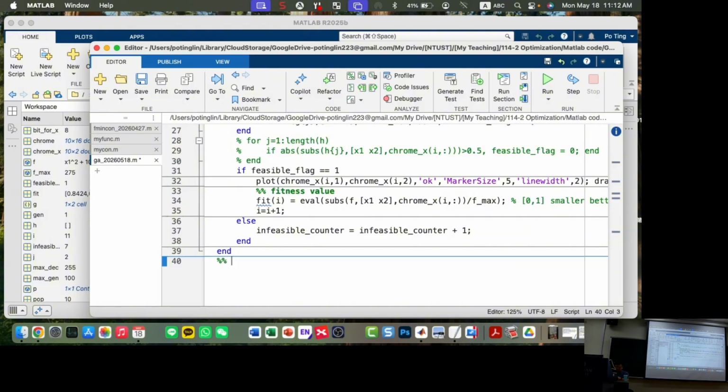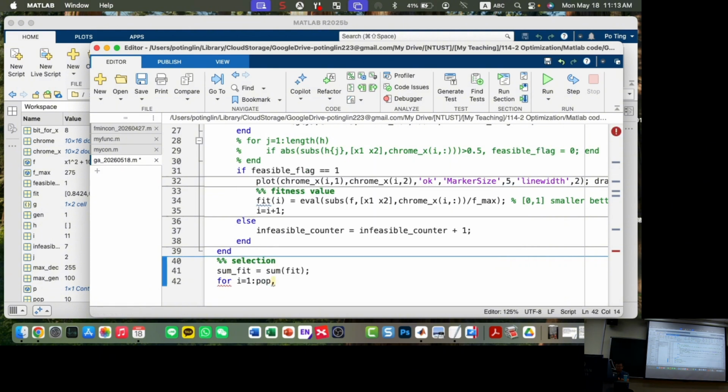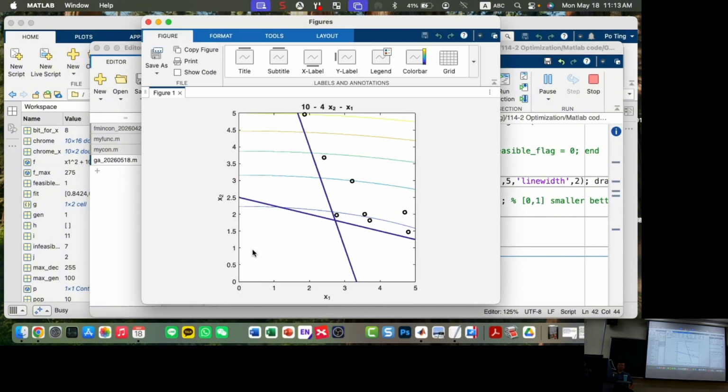Now I want to, like I said, do selection. So here I'm gonna do selection. I will have a sum of fitness value. So basically, sum of it. And I'm gonna use a for loop, one to pop, and the probability of selection equals to its own fit divided by sum of fit, just like what I mentioned. Okay? So let's try this. See what's gonna happen.